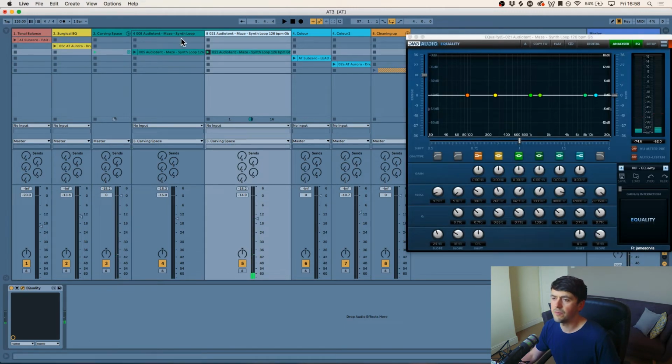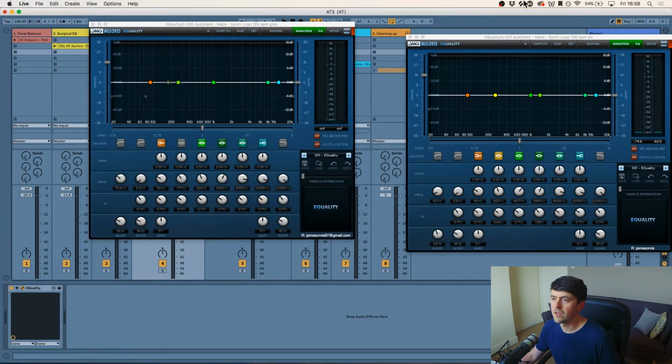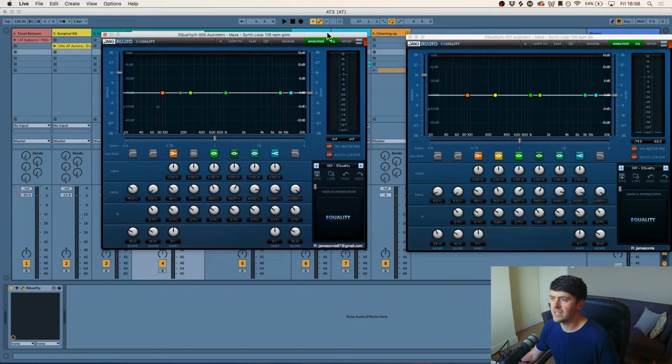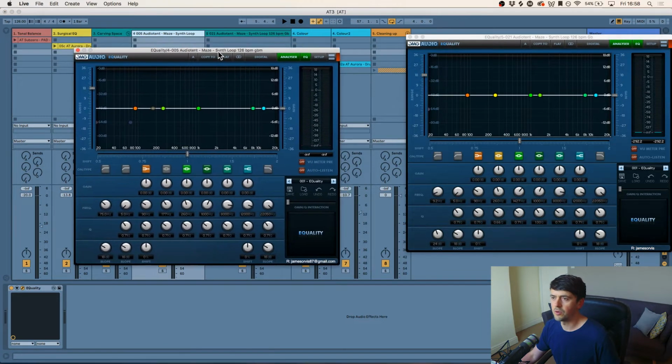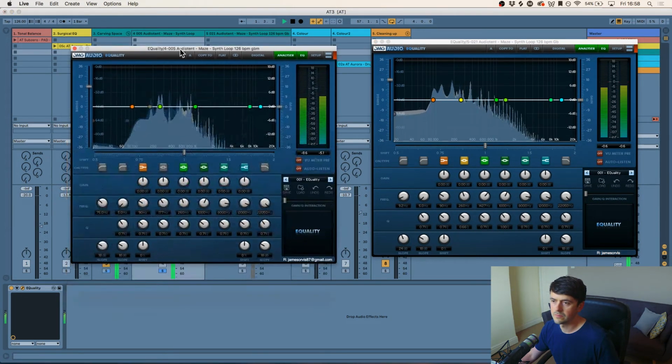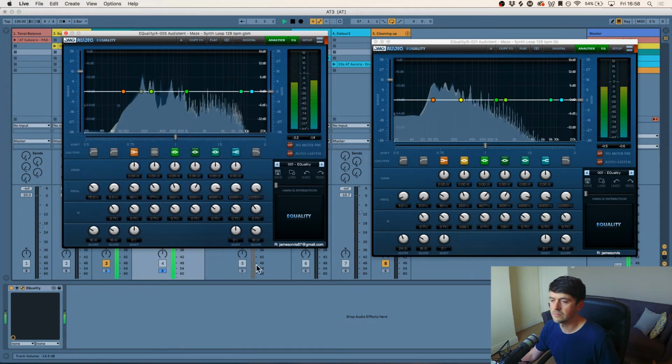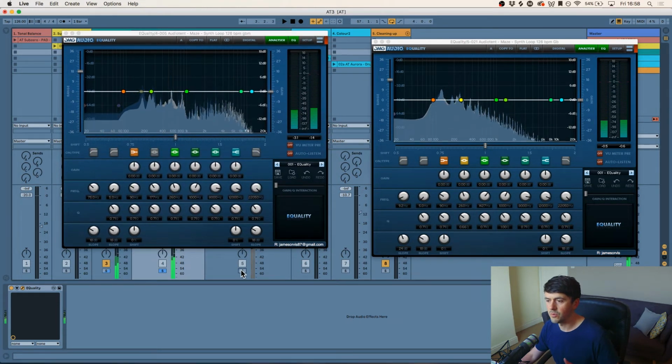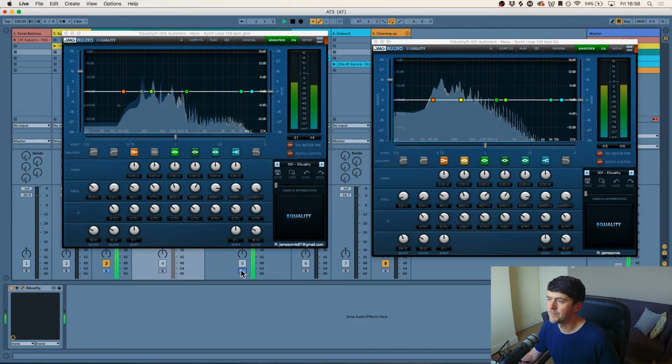So I mean, they fit pretty nicely anyway, but we're just going to carve a little bit more space in each of them. So what I've done is I brought up 2 EQs and we've turned the analyzer on. So the left one is this sound. And the right one is that other bass sound.